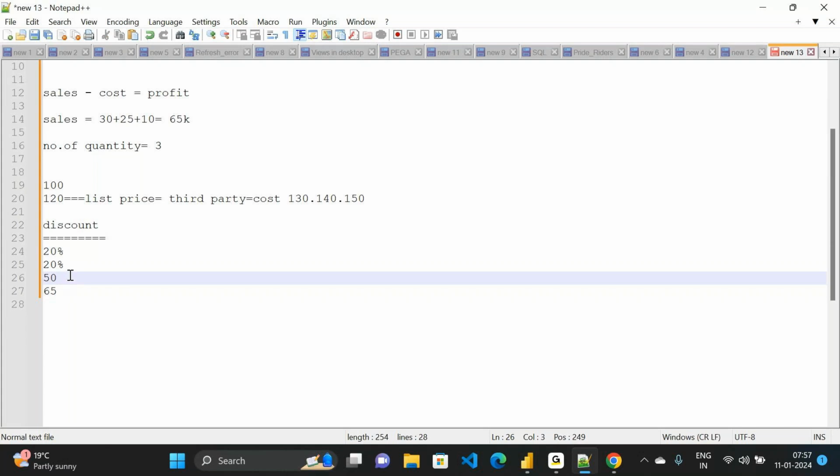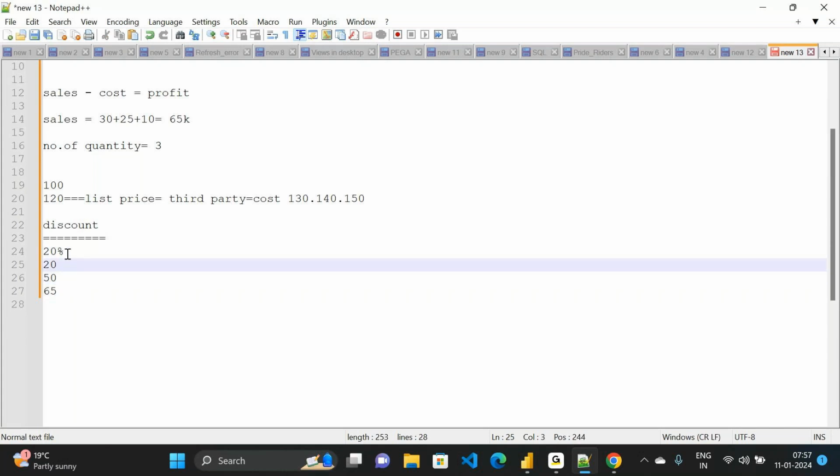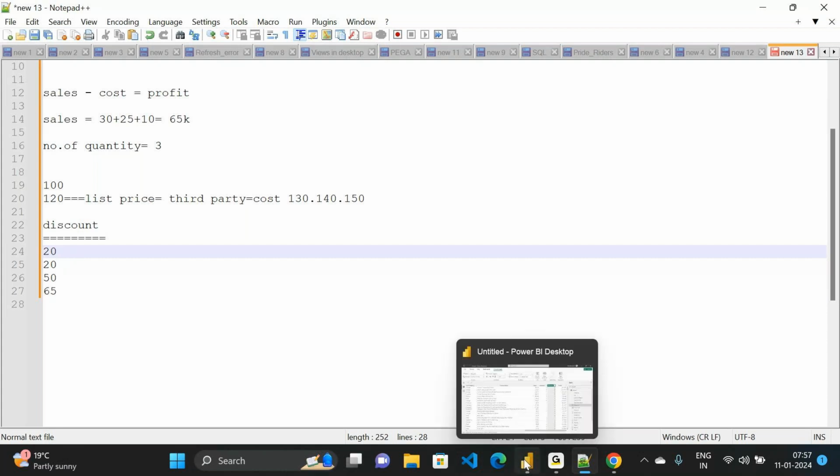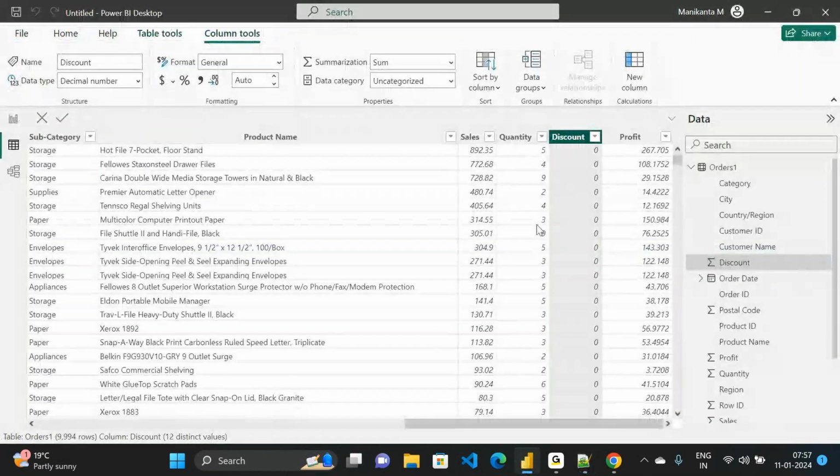Anything you need to give except this? Nothing, right? Discount should always be a percentage, wherever it is. Yes or no? That's what I'm trying to say.